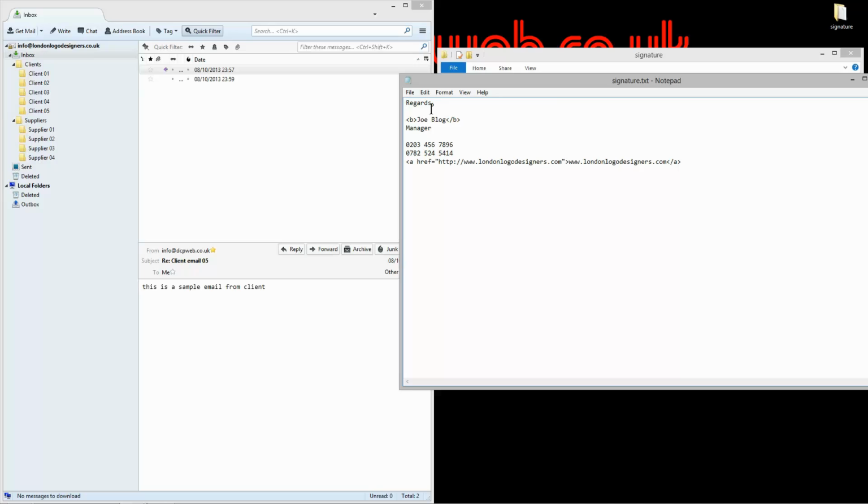What we need to do here is put in some breaks. So we need 2 breaks here. We need 1 break here. That's okay. Then we're going to need 2 breaks here. We're going to need 1 break and then 1 break. And these are like carriage returns really. You won't see this in the signature because it's a part of the coding.